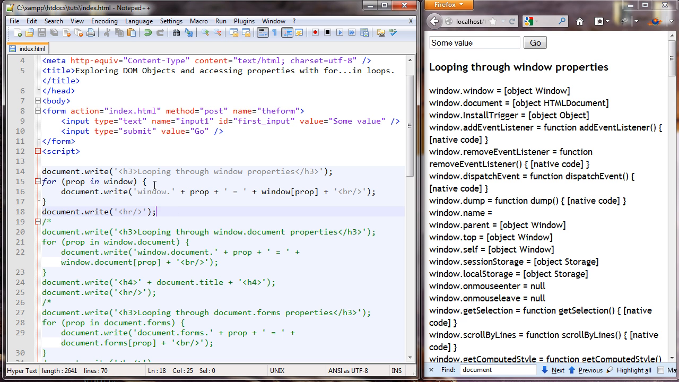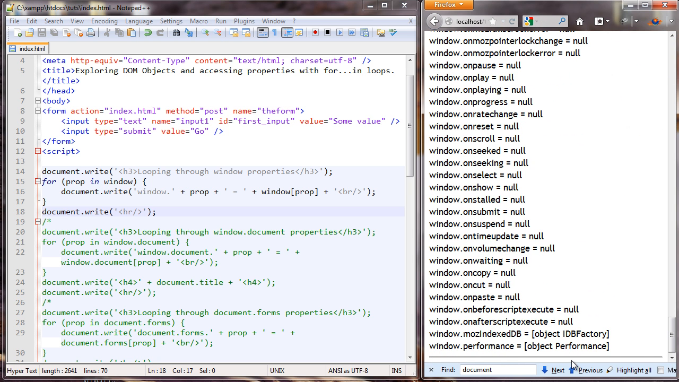Please look closely at this, because you definitely want to understand what's going on here. Remember, a property is a name and a value. Here's the name, here's the value. Okay, let's look at a bit more. Now let's go to the bottom down here, and we have an HR to separate them.